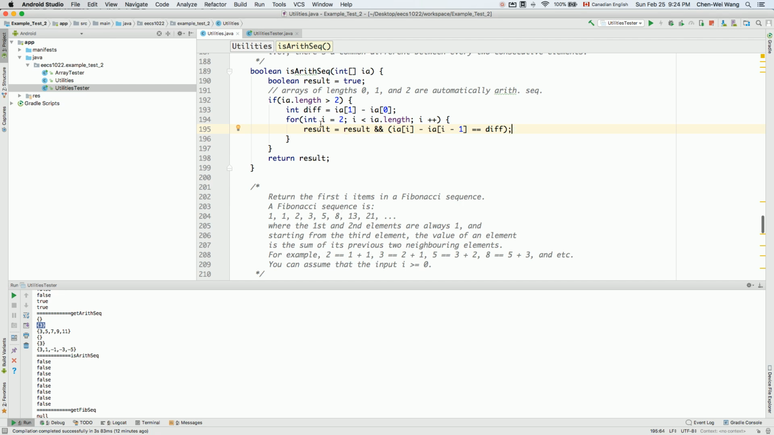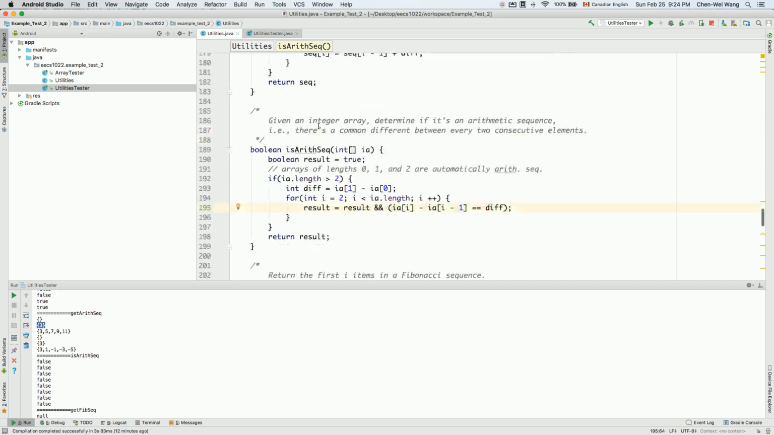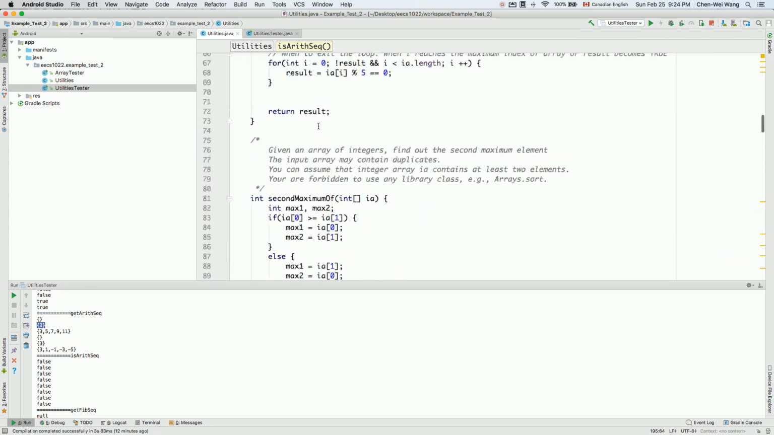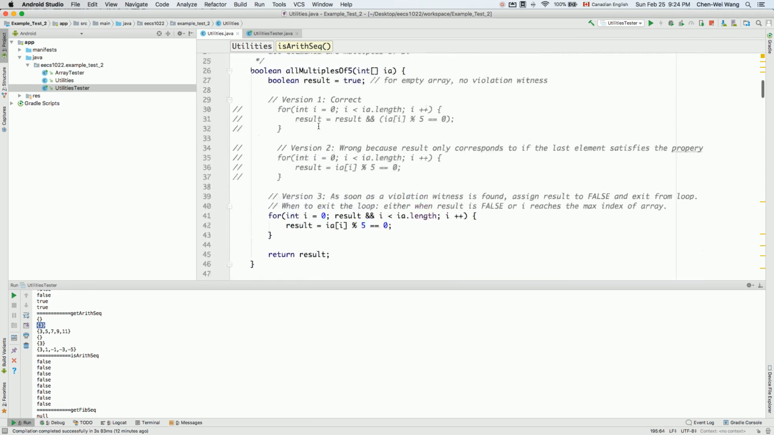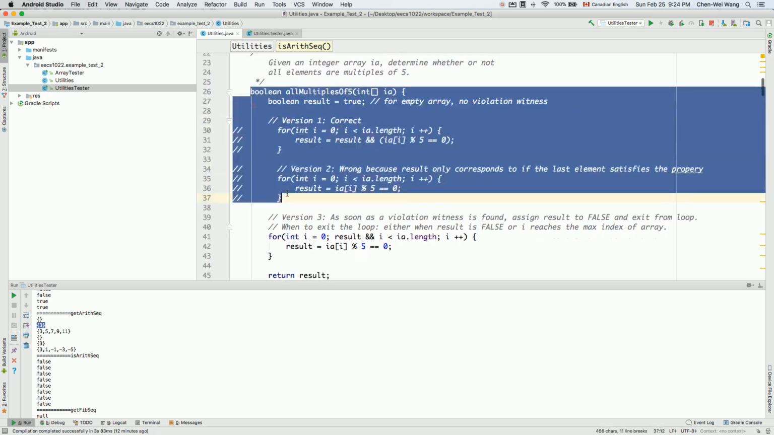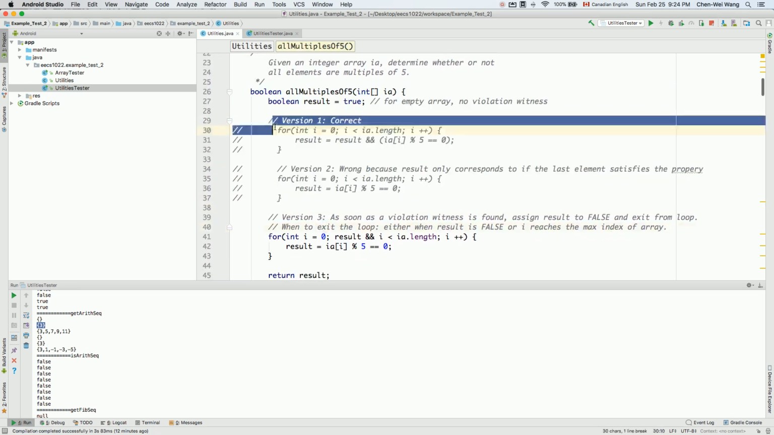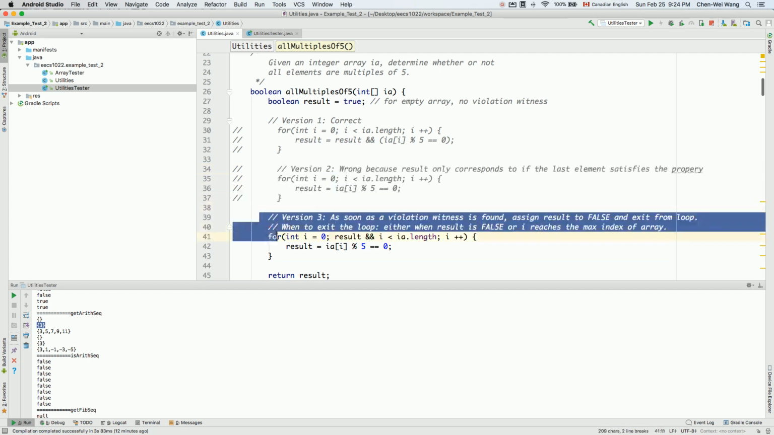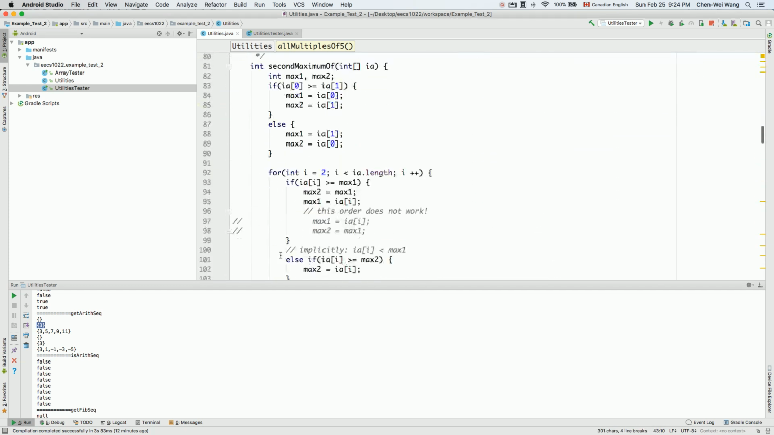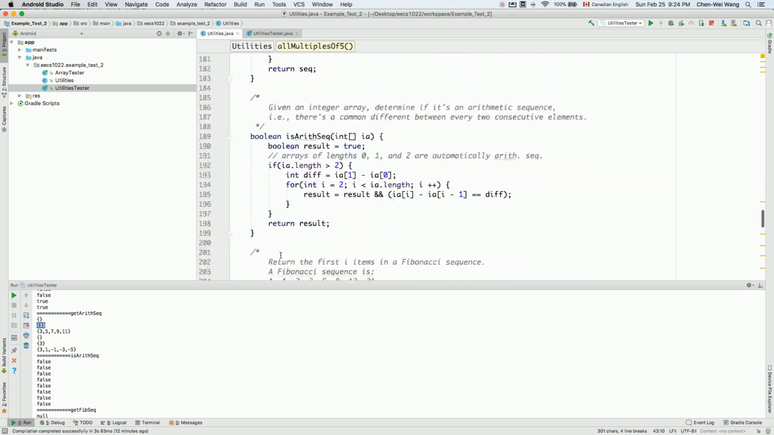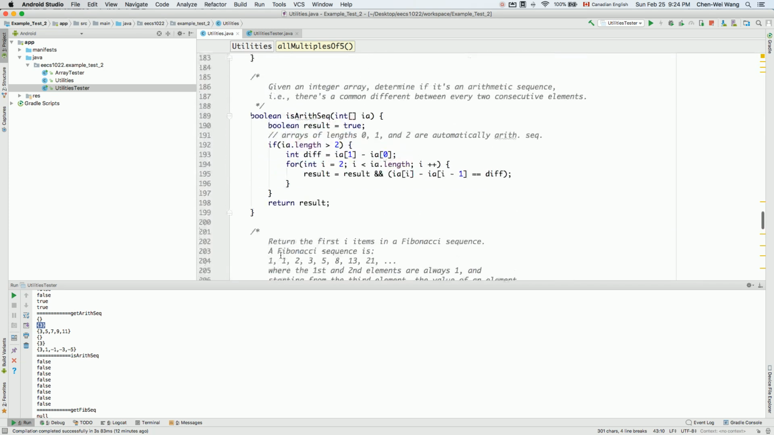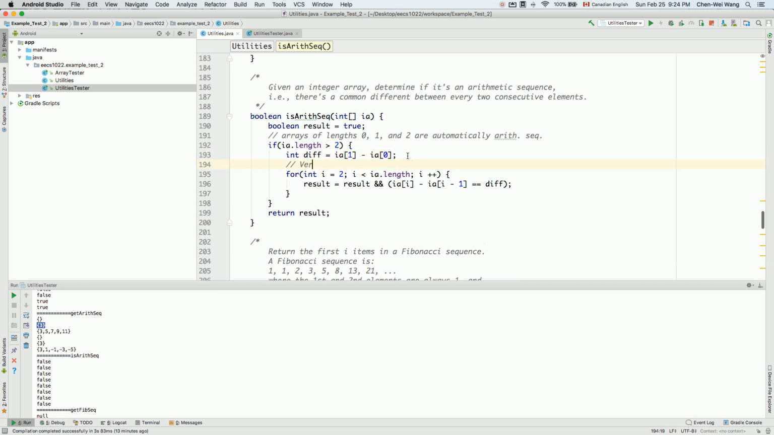Okay, as we learned before, let's have a quick review from when we did the all multiples of 5. Remember, we actually got different versions over there, right? So now we have version 1, version 2, and version 3, exactly the same problem over here. Let me just mention that very quickly to you. It's an arithmetic sequence over here. So now what I can say is version 1, correct, accumulation using conjunction.